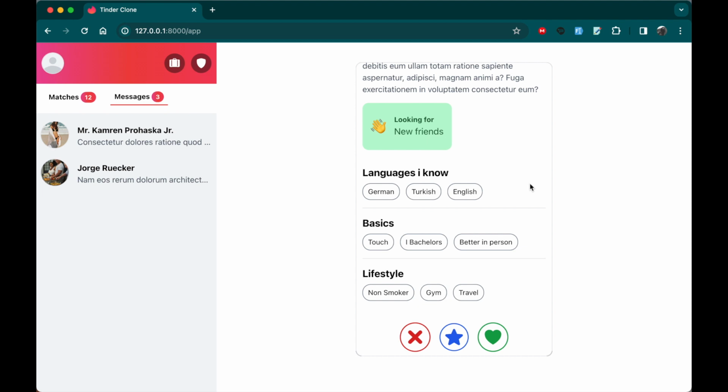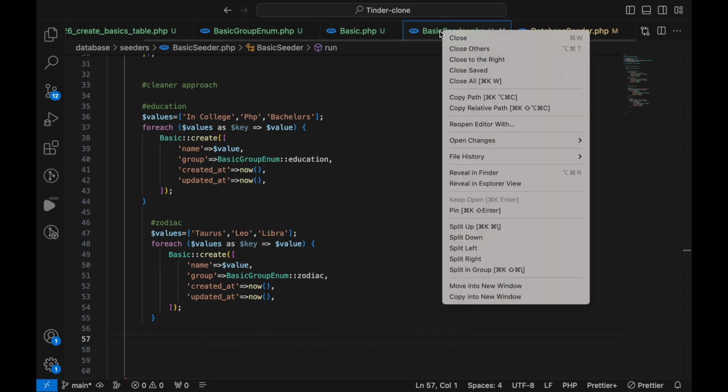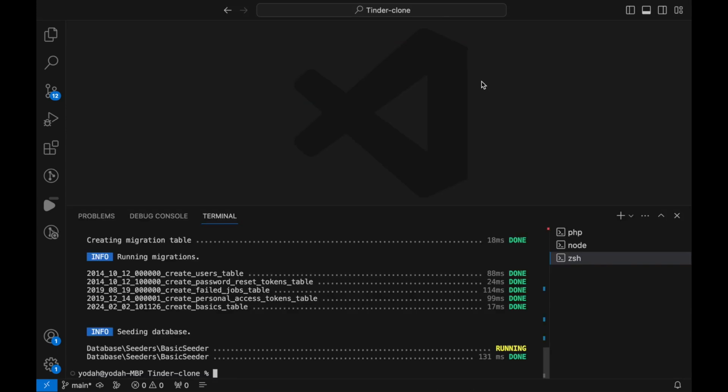Alright, now in this video, let's go ahead and create our actual pivot table for basic user and assign some basic information to the user. For that, let's close everything in here. Open our terminal, and you're going to run a new command. Here say php artisan make:model BasicUser, with a capital U. You can type -mfs, migration, factory and seeder.